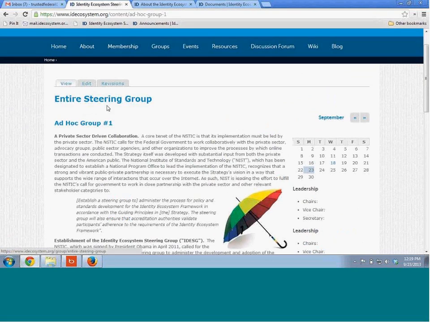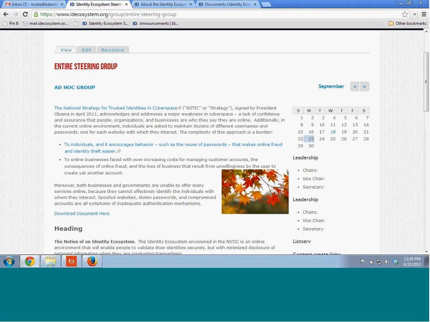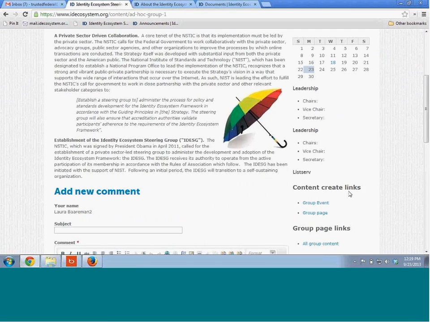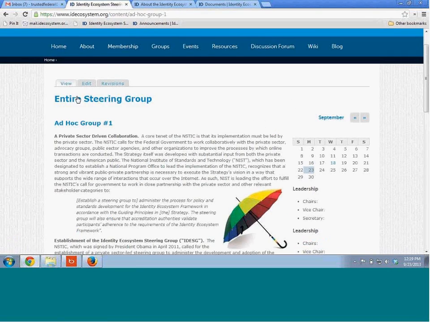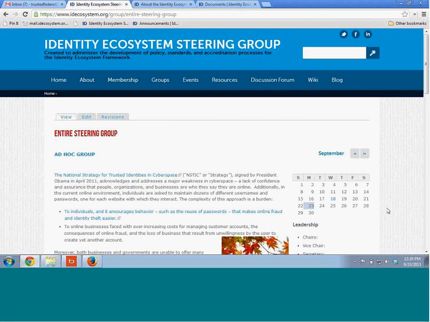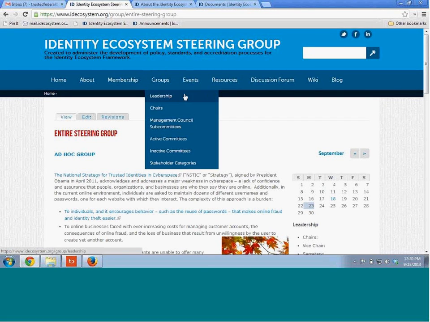Anyway, it's going to take me back to my main page. And if I'm on the main page or on the ad hoc group subpage, I see the same sidebar, because I created that sidebar when I was creating the main page, but that sidebar shows up on any page. And another thing that shows up on any page is group events. So events on this will show all the dates associated with your group.